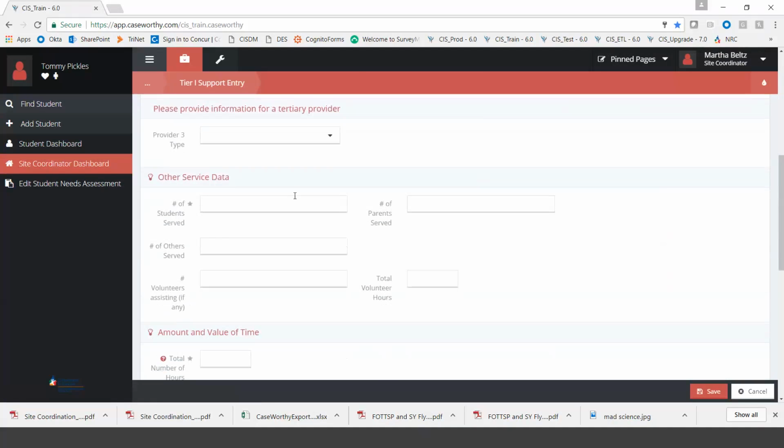Okay, so here we get to the number of students served, and this should include any case managed students. It also should, to the best that you all can, not duplicate any students. So if you're aware that maybe one class of students, one homeroom of students came to the fair twice, they would really only ideally count as going once.